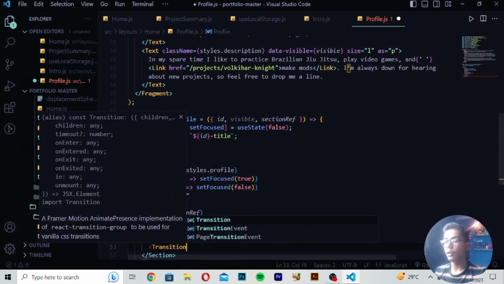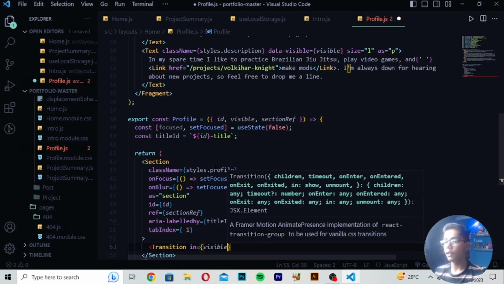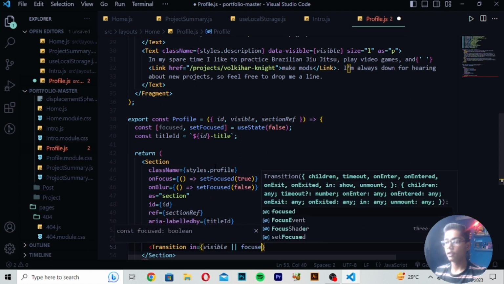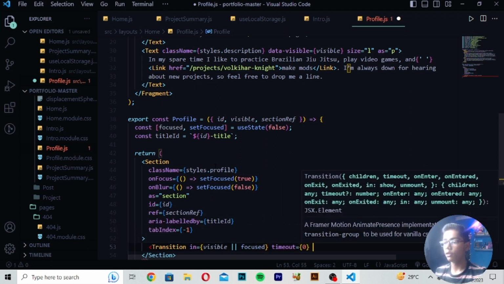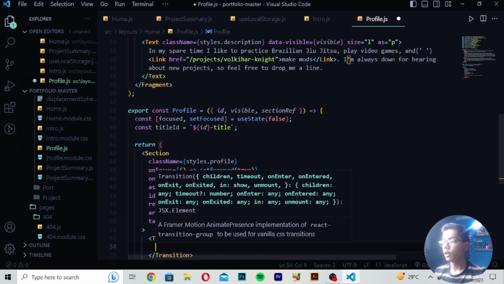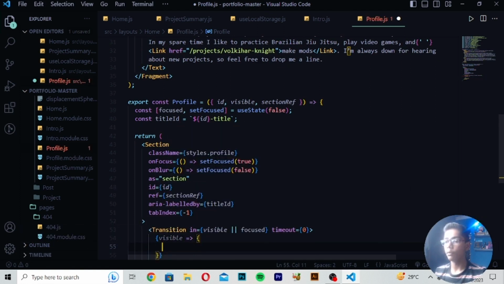So here I will be now writing transition in visible. So here I will be making this, and write here focused. After writing this focus value, here you have to write timeout 0. Close this, then you have to move down, write this tag which should be like visible, and then you have to make this tag move down.